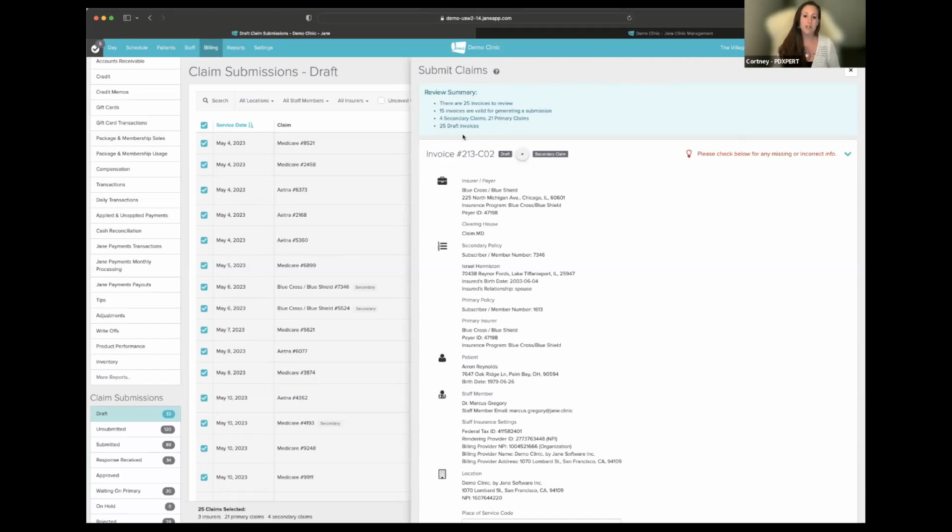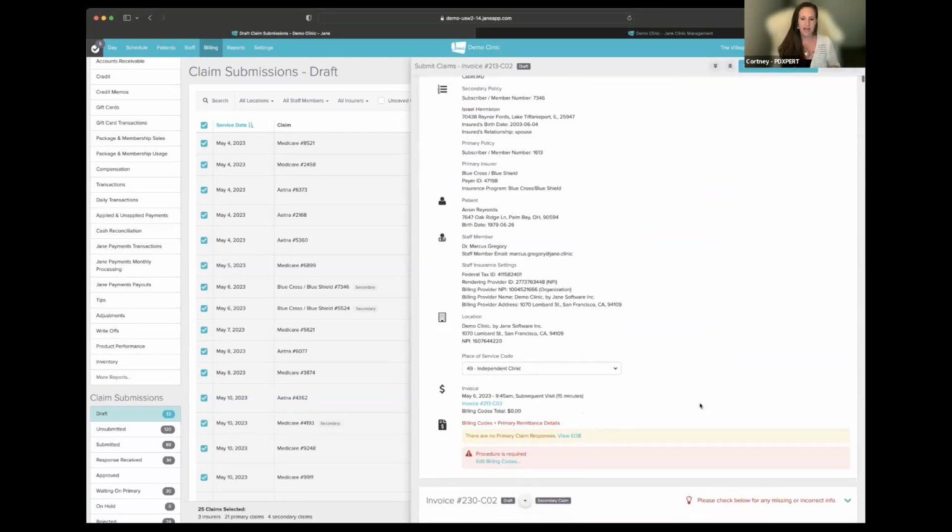So here at the top, the review summary gives you a good understanding. There are only 15 invoices that are valid for generating a submission. And that's because 10 of them are missing something. And Jane will not allow you to submit a claim if there are missing pieces, because she knows that it's going to reject. It's not even going to get through the clearinghouse. It's going to just stop and say, hey, you've got to fix this. So she'll say, please check below for any missing or incorrect info. And then she makes it extra easy by giving you the red highlighted area and a hyperlink to fix the issue that you need to fix.